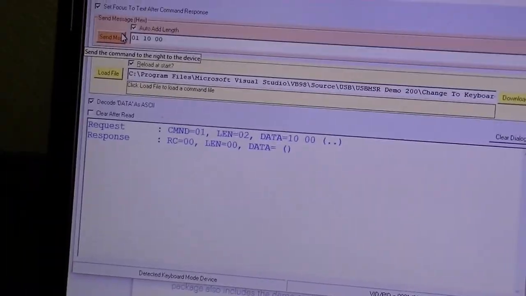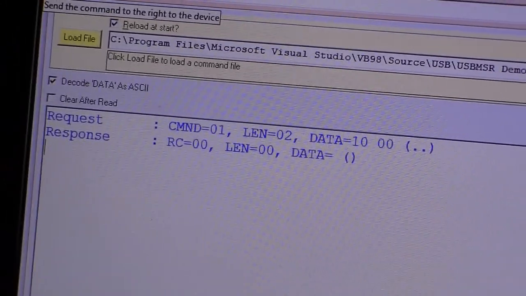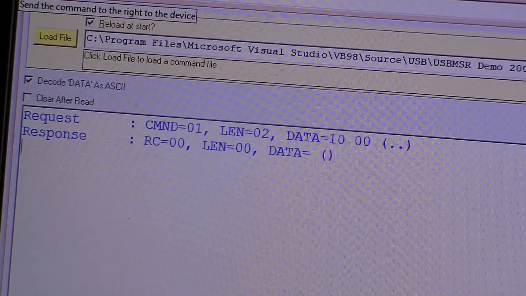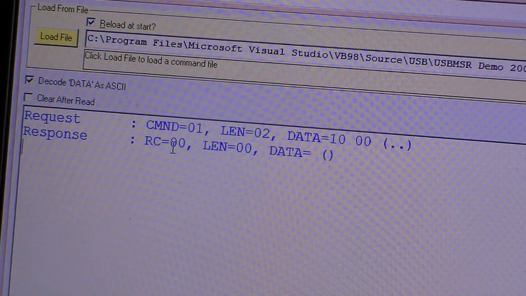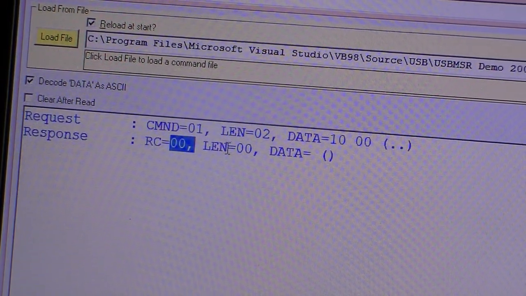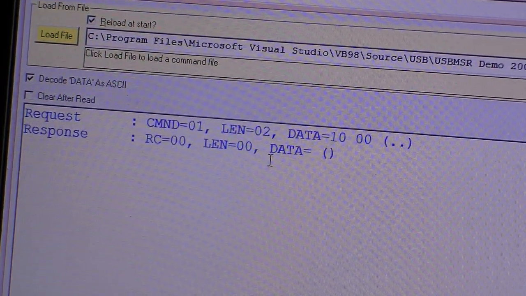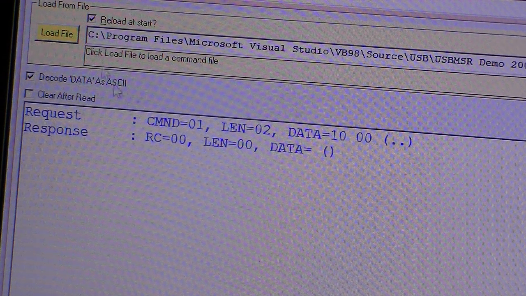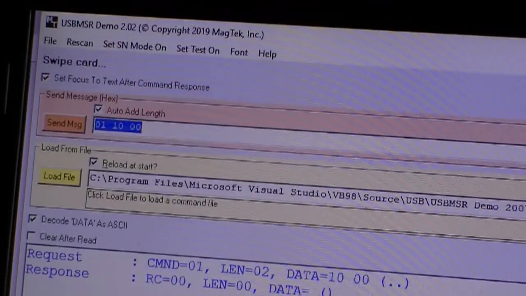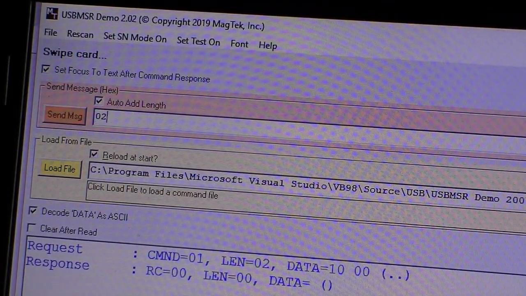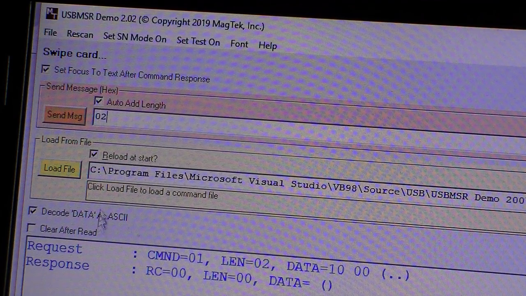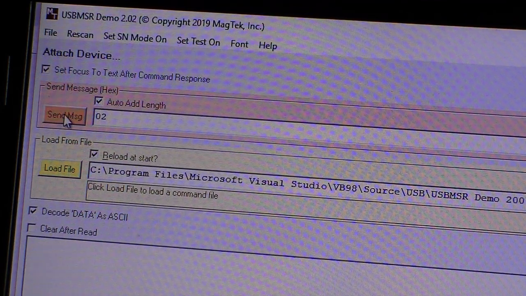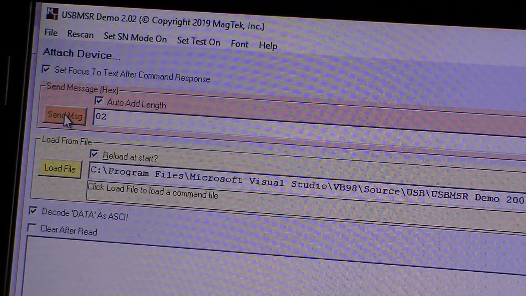So with the response, it came back with a message, and I don't remember exactly everything, but it essentially says that we received back an approval message, that it received the command. Now we need to restart the device. One way to restart it is to obviously unplug the device. Another way to do it is to actually send a 02 in this message box up here at the top, and we will hear the beep when it comes back.